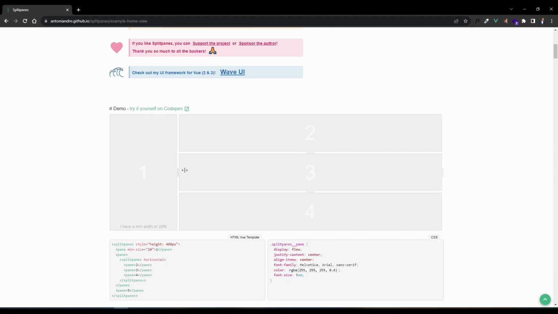So this is how it works. You just have different sections. You can move or resize them with this little handle right here. So let's just jump in to Nuxt and get this going.